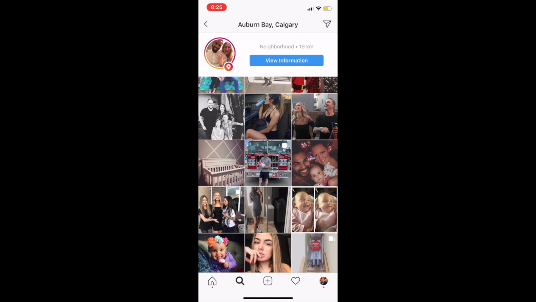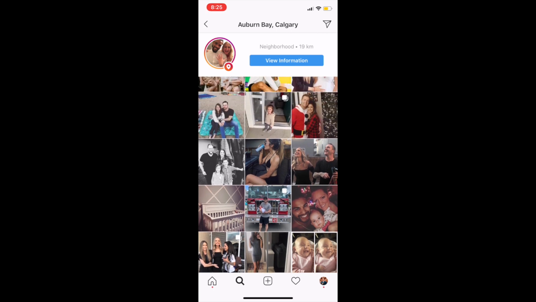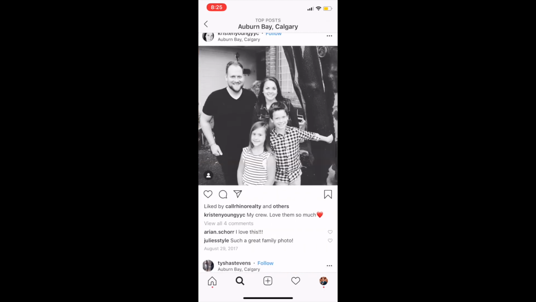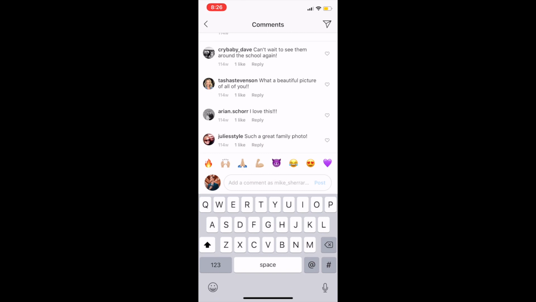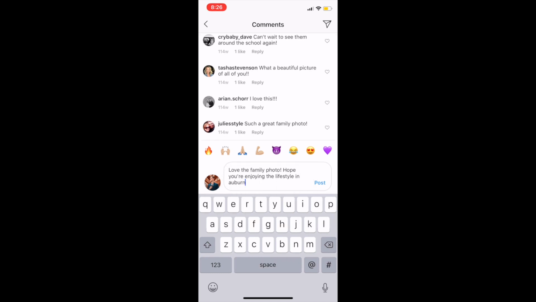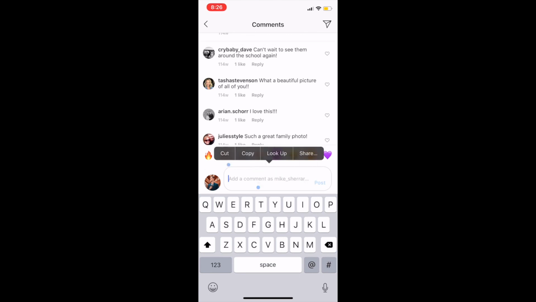And what I would do is I would simply just go to their profile. Look at this young family here. My crew love them so much. I would come down here and I would write some sort of caption about, love the family photo. Hope you're enjoying the lifestyle in Auburn Bay. Something like that, okay? Now, what does that do?